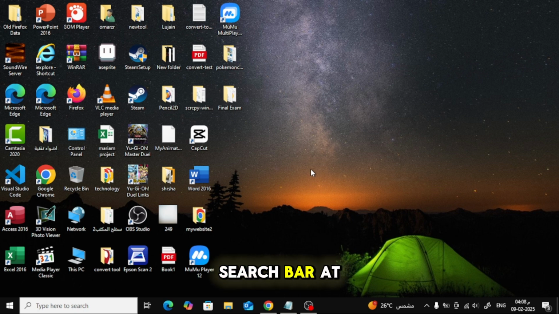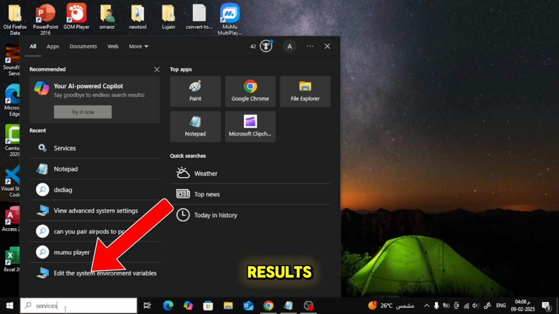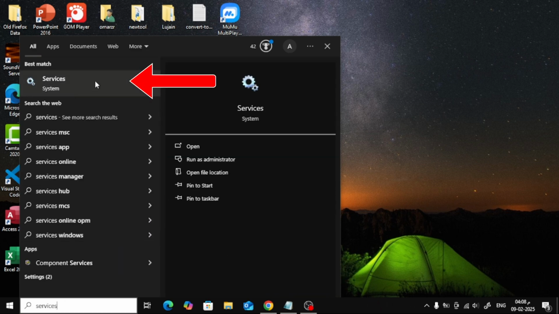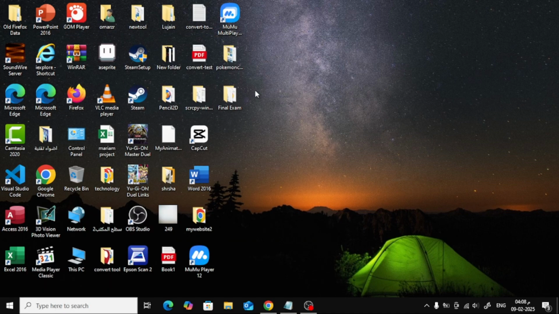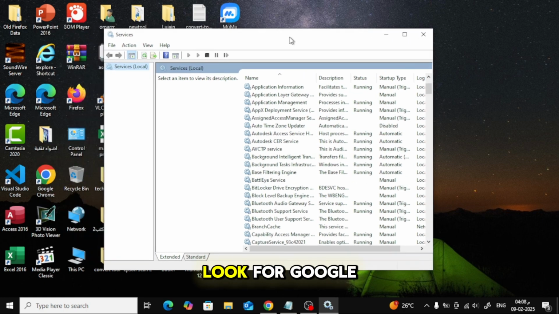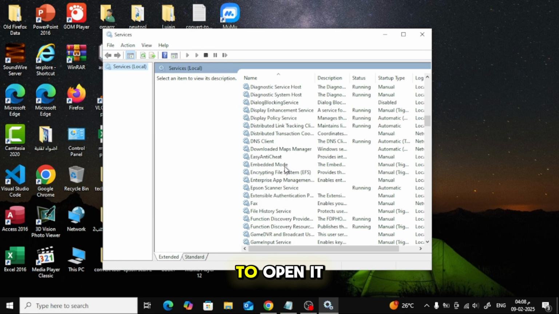Next, go to the search bar at the bottom left of your screen and type Services. From the search results, open the Services application. Now, in the services list, look for Google Updater Internal Service. Once you find it, double-click to open its settings.